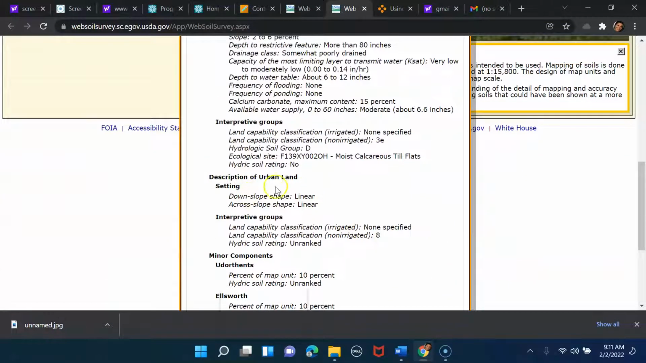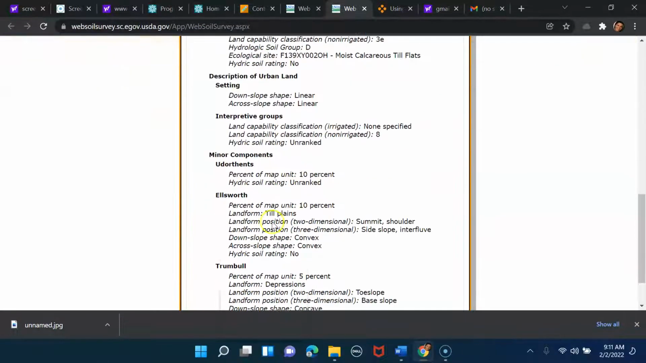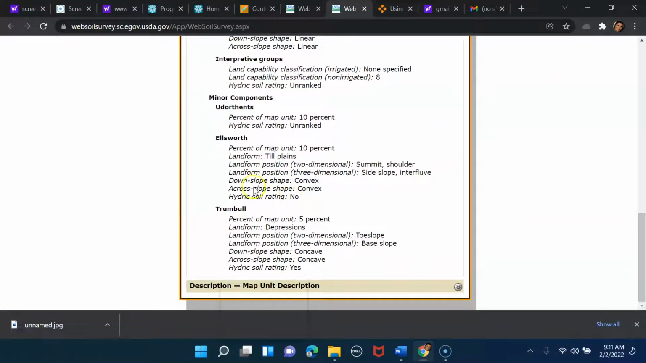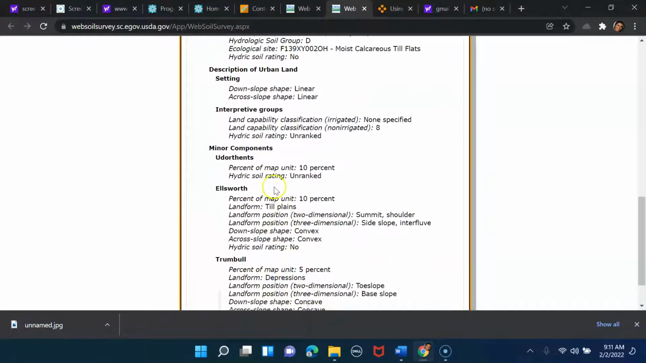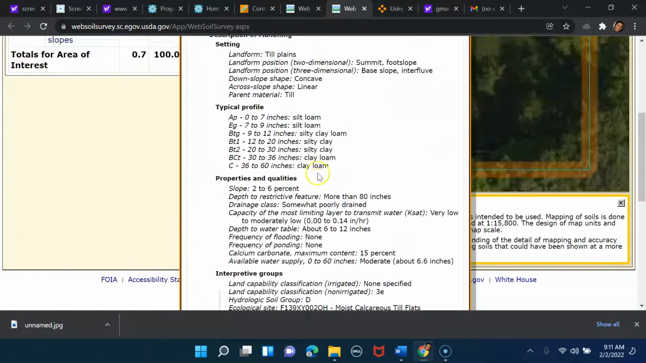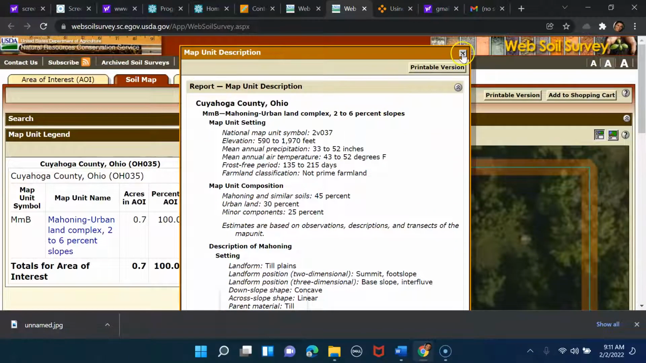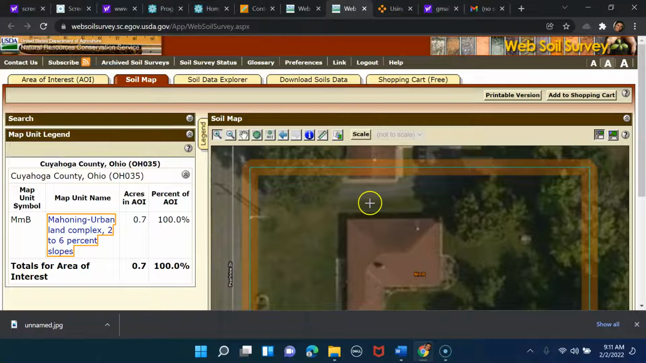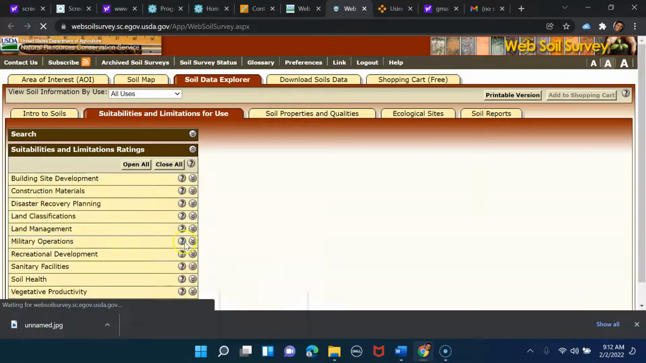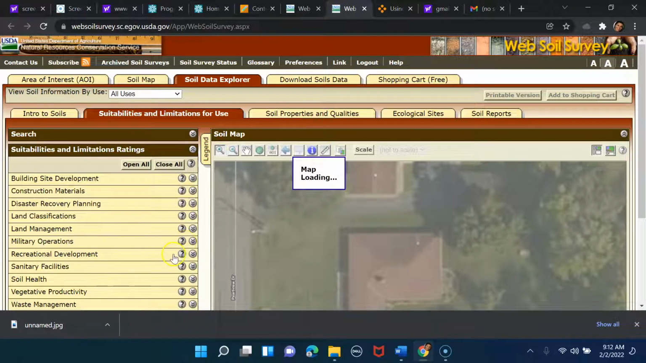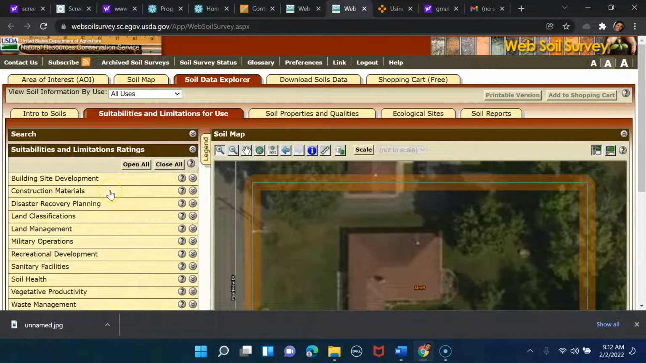It's going to designate or tell you what the designation is, urban land setting. It's going to go through this whole description of the minor components of where things are located and what the soil is. So that's one great thing when you're looking, so you understand what type of soil you have. The other great thing about this interactive survey is it can also tell you, if you go to Soil Data Explorer, what you can use this soil for.